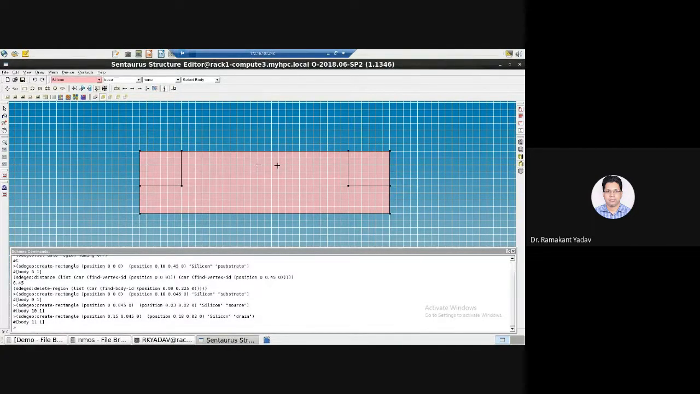Okay, and this is the substrate. So source, drain, and substrate. Now what will be the next step? Doping profile. So this will be the p type, and source and drain will be n types. So let us make the dopings.